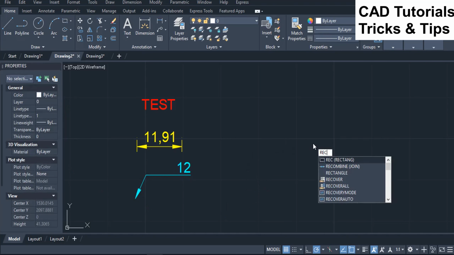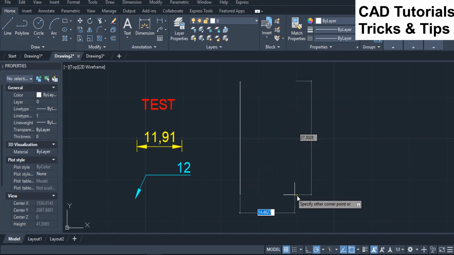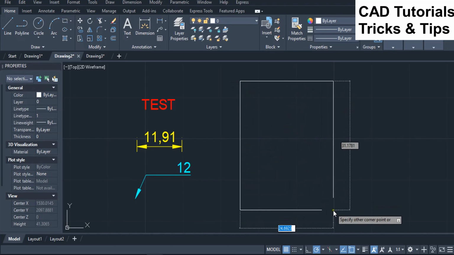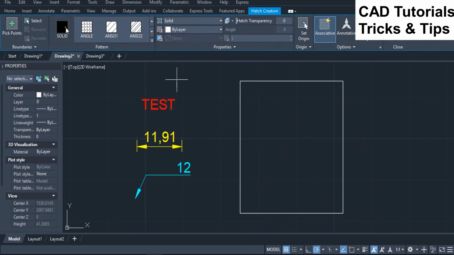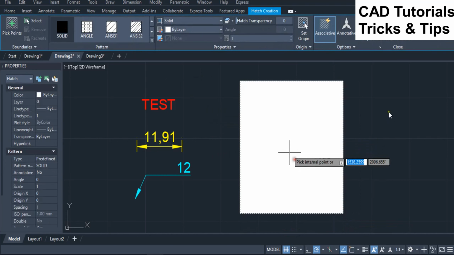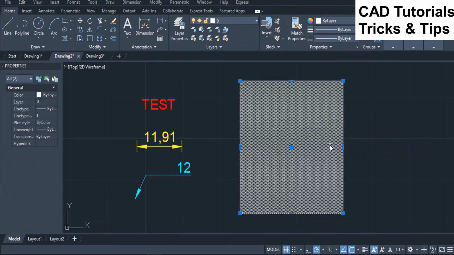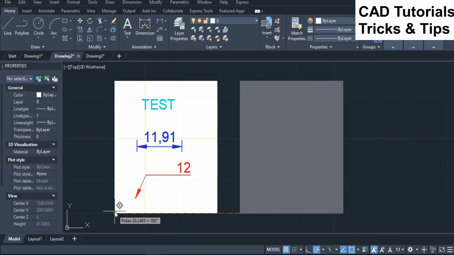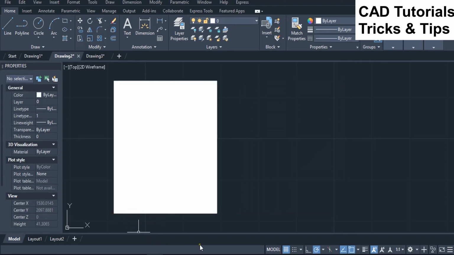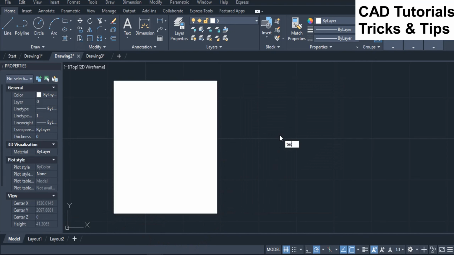Draw a rectangle. Add a solid hatch in the rectangle. Move the rectangle over the text, linear dimension, and leader. You can see that the rectangle is above the text, linear dimension, and leader.